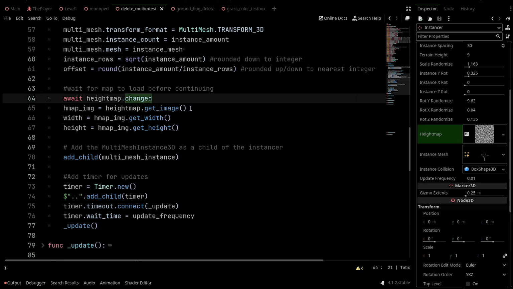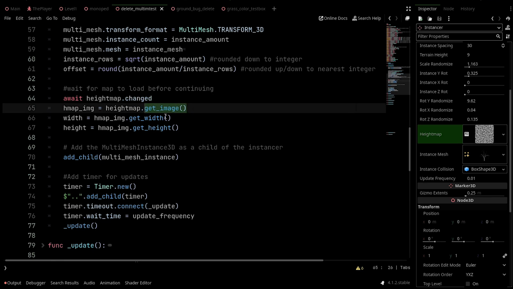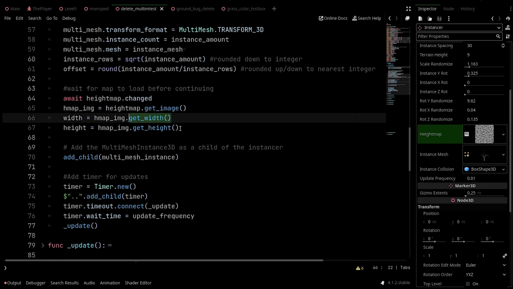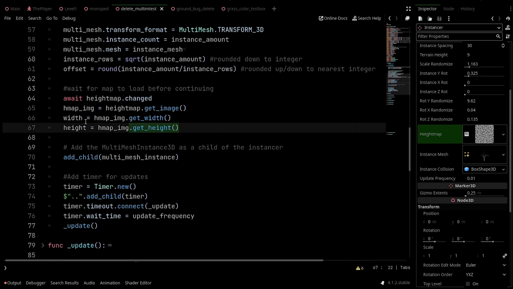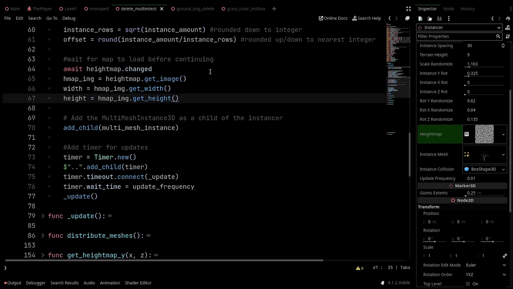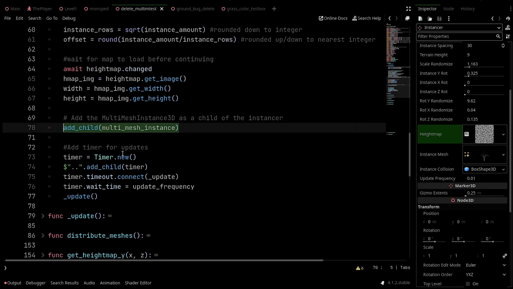Once the texture is loaded, we're going to grab the noise image from it and also get its height and width and save them into the height and width variables, because we'll need that data later. This script is attached to a 3D node, in my case, it's a Marker3D, but you can use anything that inherits from Node3D.